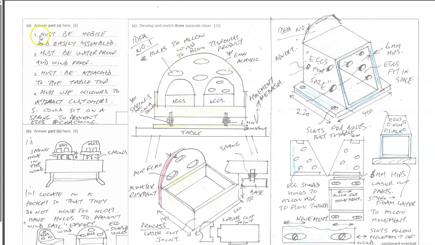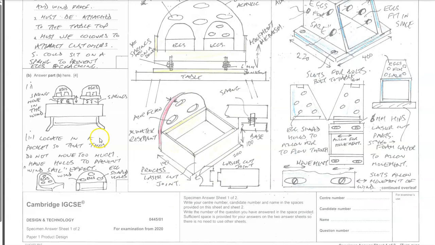So I got 5 specifications: must be mobile, easily assembled, must be waterproof and windproof, must be attached to the tabletop, must have colours to attract customers, could sit on a spring to prevent eggs being cracked. Okay, here I've done a quick drawing of a stand, with a spring, moving in the wind. So you've got springs there, and you can see that sort of quick sketch there without a ruler.